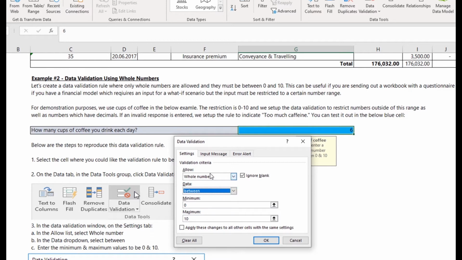And the way in which this will work is if you try to enter a decimal, it's not going to work because it's not a whole number. And if you input a negative number, it's not going to work. Or if you input a number that exceeds 10, i.e. 11 or thereafter, it'll present an error.